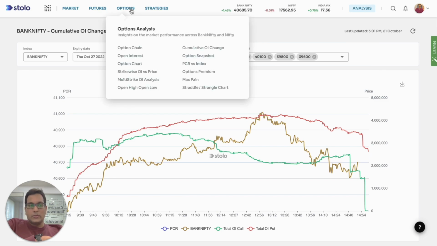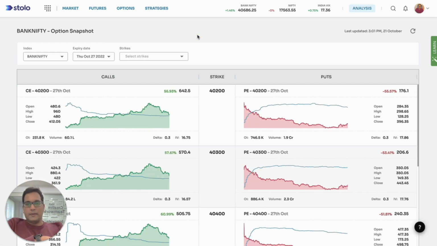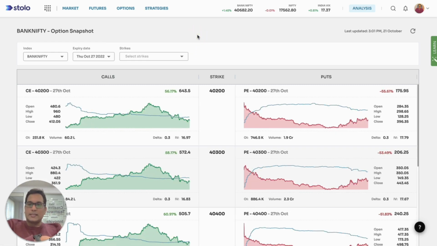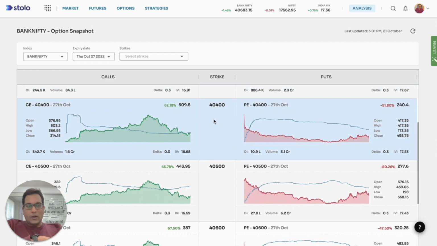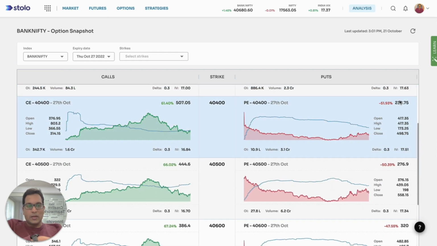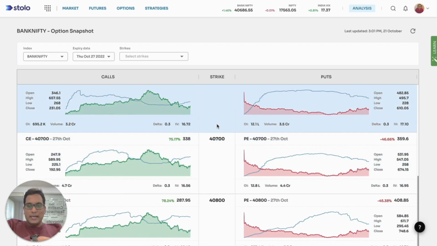Now let's go to the next page, which is option snapshot. Option snapshot is pretty interesting in terms of getting a quick overview of the entire option chain, all the strikes. So you can see all the strikes, and like you see, these are all real-time data. You have different expiries and how the price change has happened, how the OI change has happened. You have the entire option chain here.